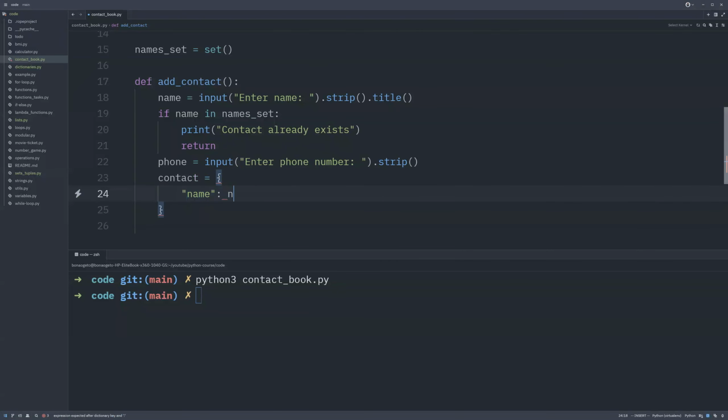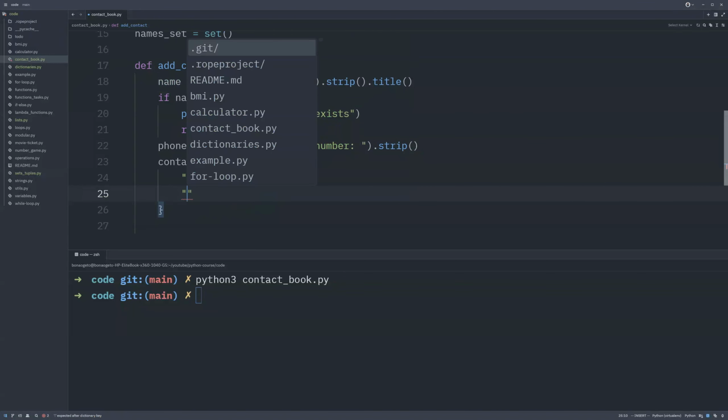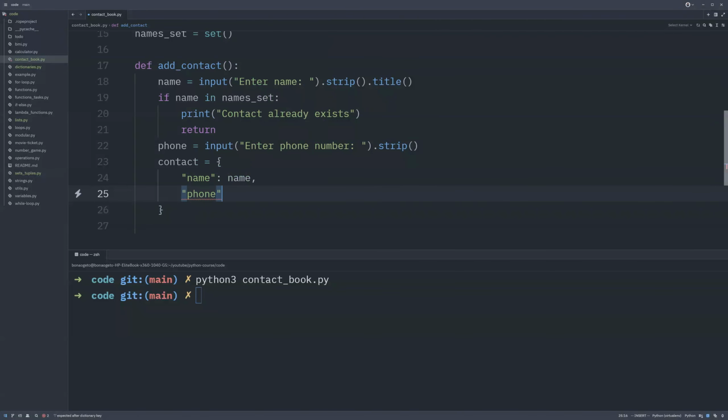And in this case, we're going to take the variable name that we have there, the name that we're getting from our user. Apart from name, we're going to need the phone. So phone is the contact in this case. Again, this is the phone that we're getting from the user here in line 22.